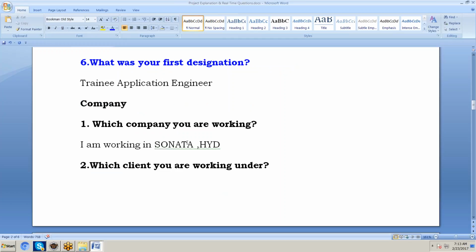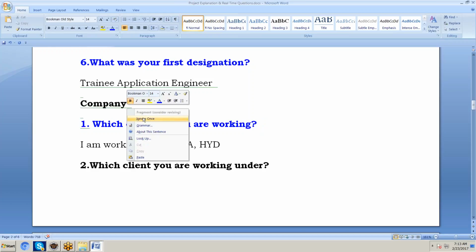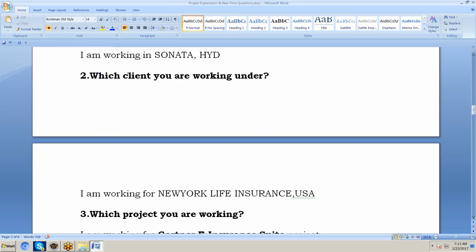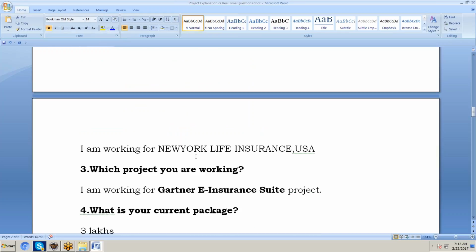Which company are you working for? I am working with Sonata. Which client are you working for? I am working with New York Life Insurance USA. Which project are you working on? Garner Insurance.